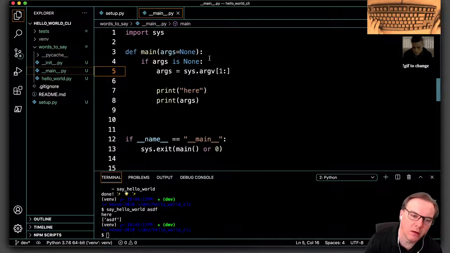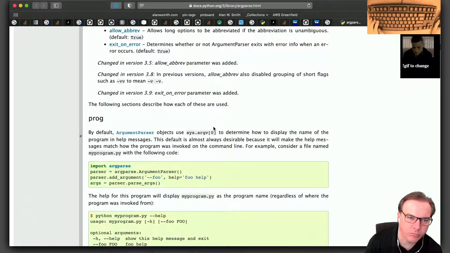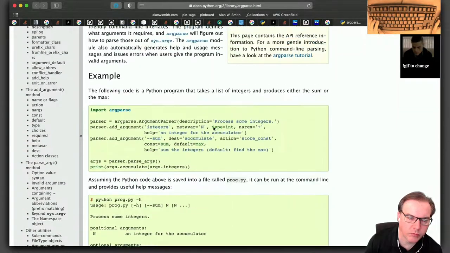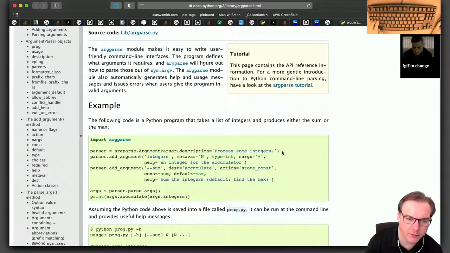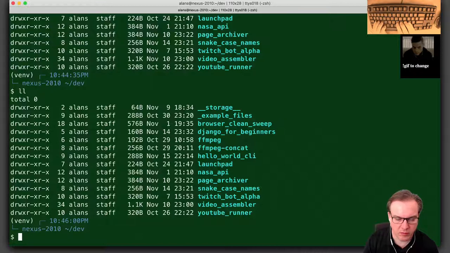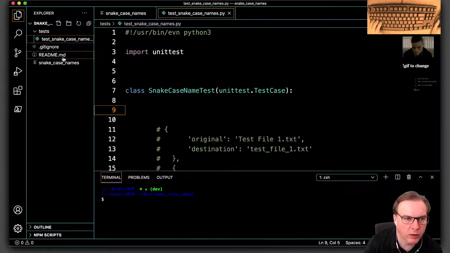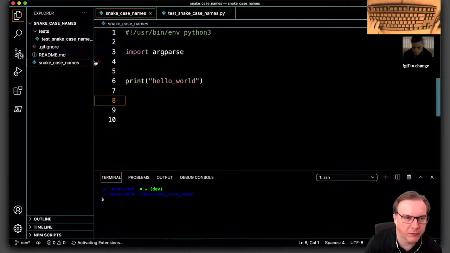So you can suck in argparse. Parser arguments, argument parser, description, process some integers. Add argument, integers. I did do this. Where did I do this? Browser cleaner, Django, FFmpeg, Hello World CLI is what we're in right now. Launchpad, NASA, page archiver. This is the only place I can think of. And port argparse. Yeah, I just didn't do anything with it.